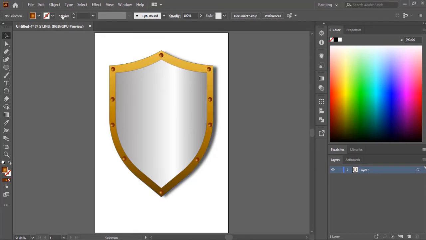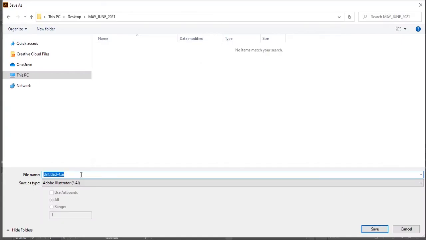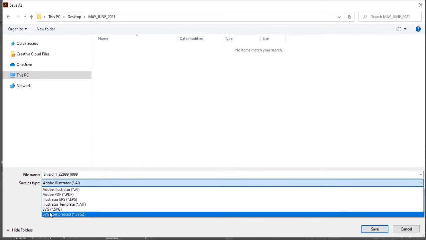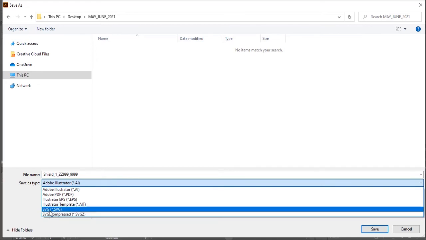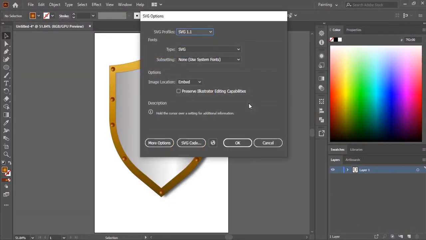So I'll go into File, Save As. I've copied the name already, so I'm going to paste it in this portion, and I'm going to change the Save As type to this version, Scalable Vector Graphics, and I'll say Save. I'm going to leave everything as it is and click OK.